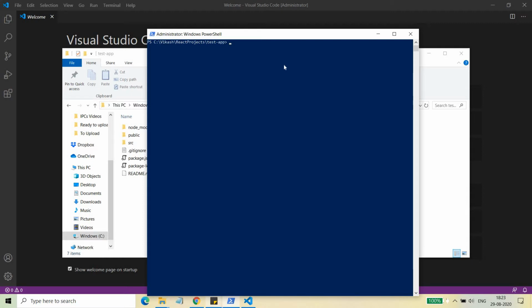So let me start it. How to start your application? npm start. You need to run this command. Once you run this command, you will see this react-scripts start. So as of now, this script is starting the test app application, and once it is started, it will automatically launch the browser.